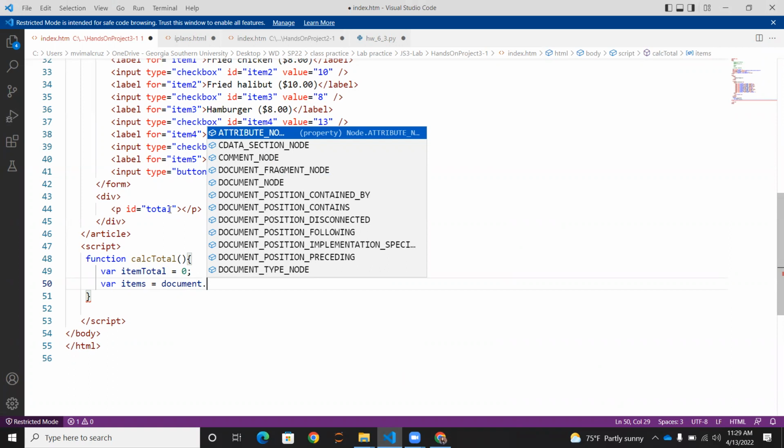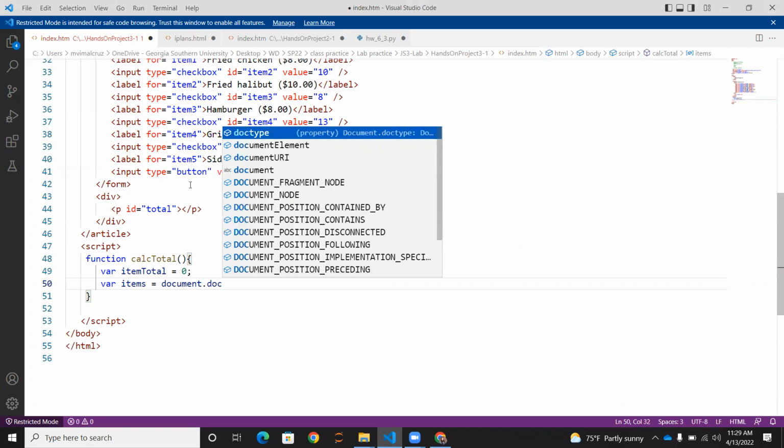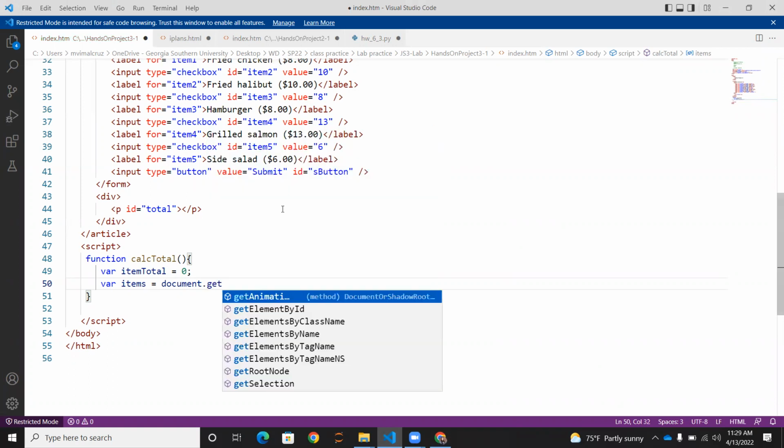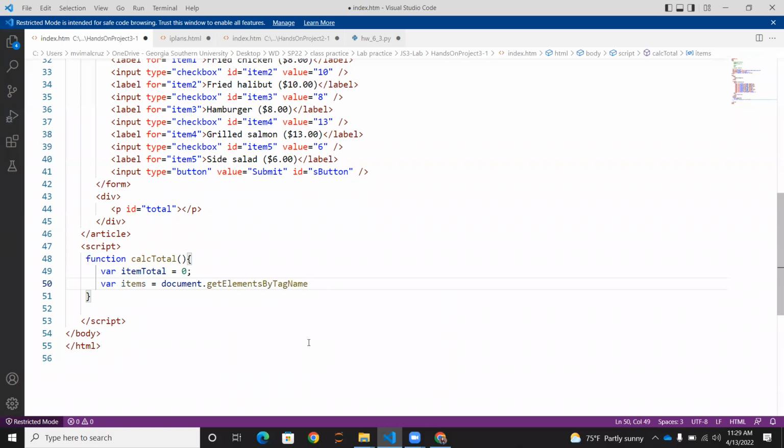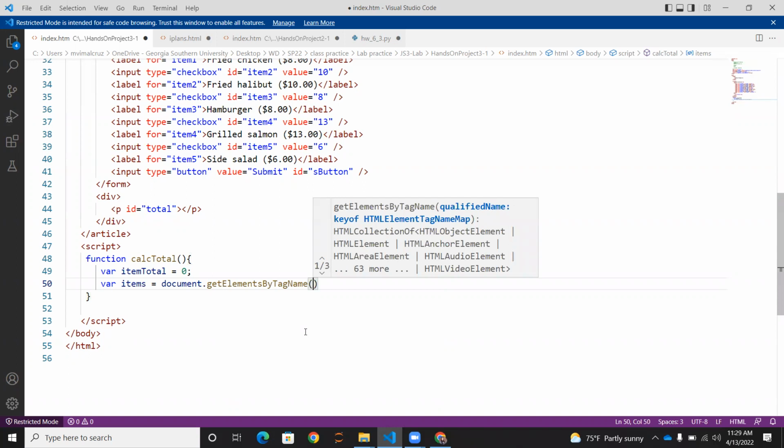Object name dot function name. What is the function name? Get element by tag name. Do you see this? Yeah, this is the function which is written by someone. We are just going to use it in our function.